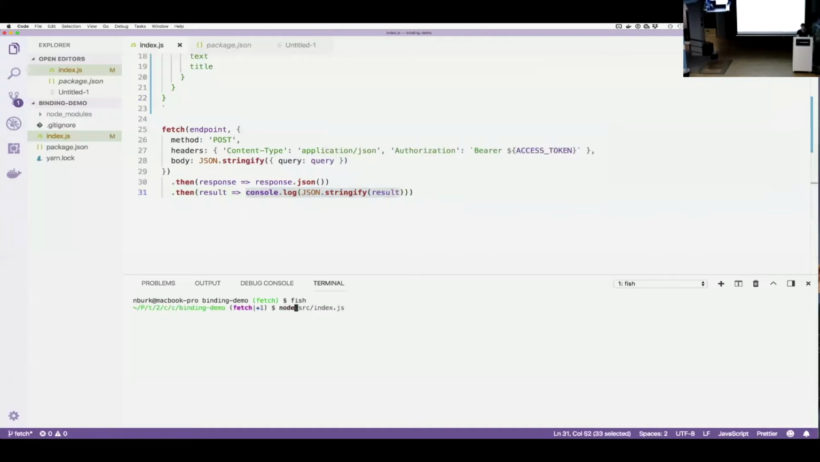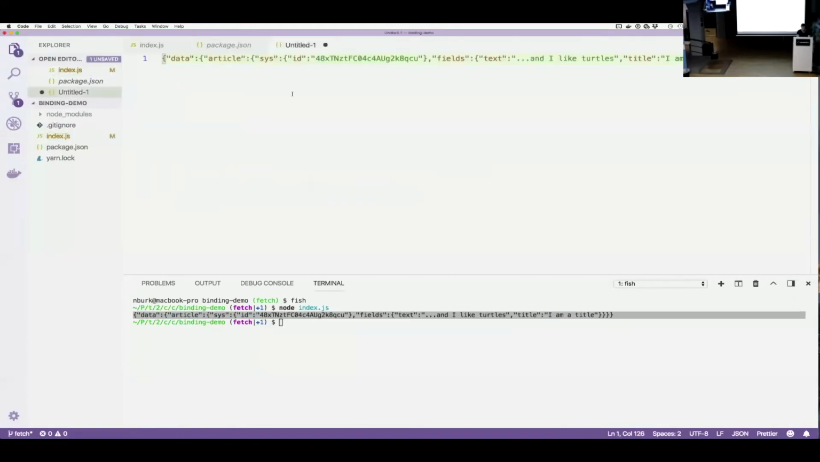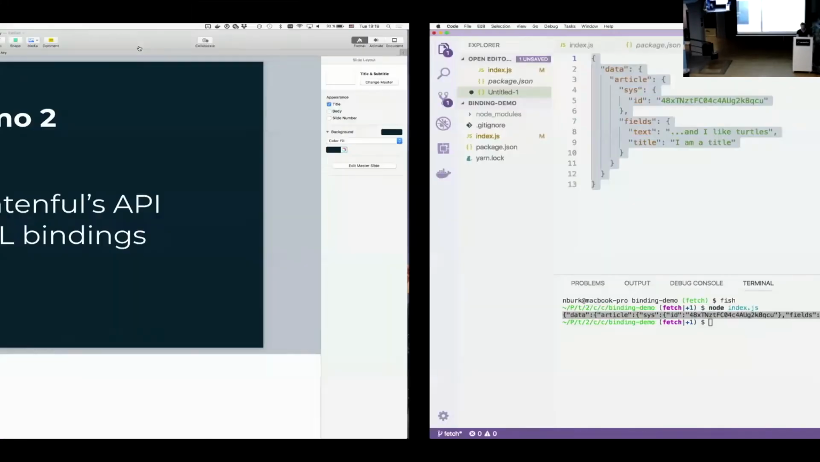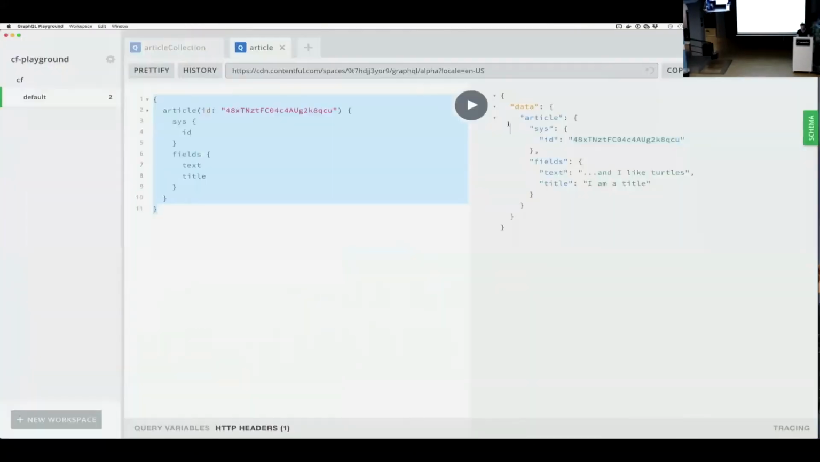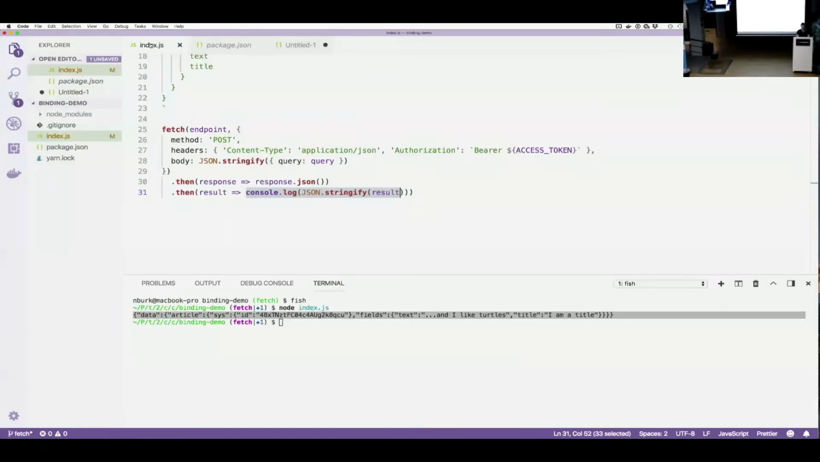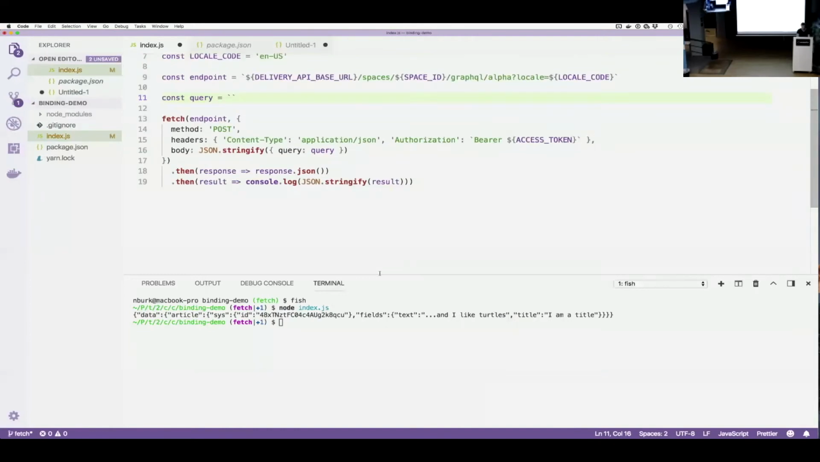So let's go ahead and run this. And we see this here. We can quickly format this. And this is pretty much exactly the same data that we saw in the playground here. So article, sysID, fields, text, title, with exactly the same values. So that seems to work. Next I want to show you how you can use a GraphQL binding to talk to this API.